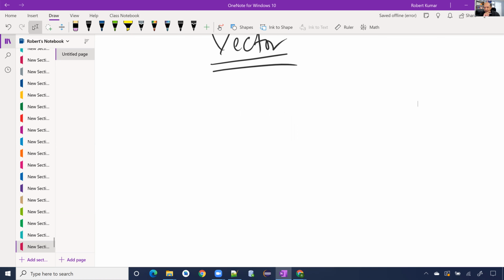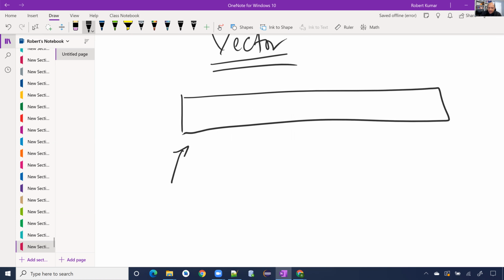We used arrays many times, and a vector works very similar to an array, right? Something like that. This is the beginning of the vector. I'm going to call it V, right? And this is the end of the vector, of course. And of course, in the middle it has got various data, okay?